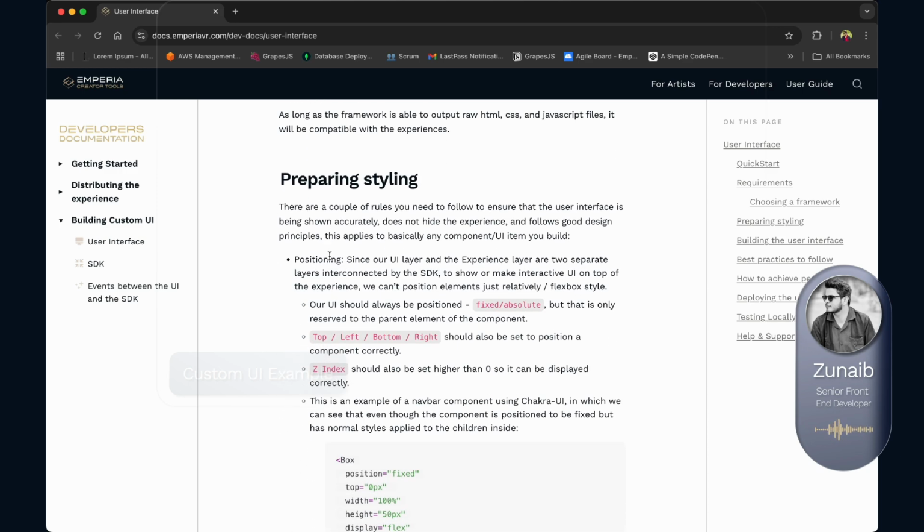Then comes a very important point when building your own custom UI, and even when you extend a standard UI: since the UI layer and the experience layer live in parallel, you can't really position the UI relatively, because your experience or the 3D world is positioned absolutely. So if you style with relative positioning or flexbox, the UI would basically get lost behind the experience or the 3D world. You need to style your elements with fixed or absolute positioning, but that is only reserved for your parent element.